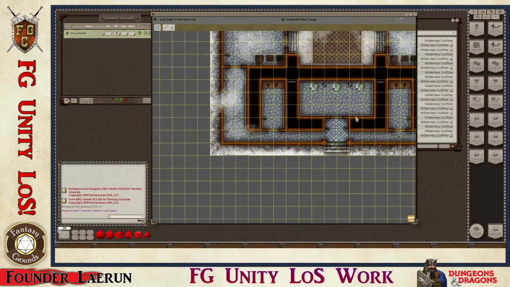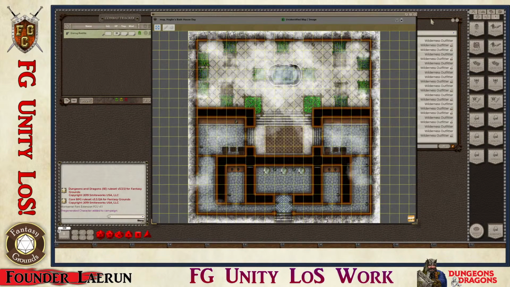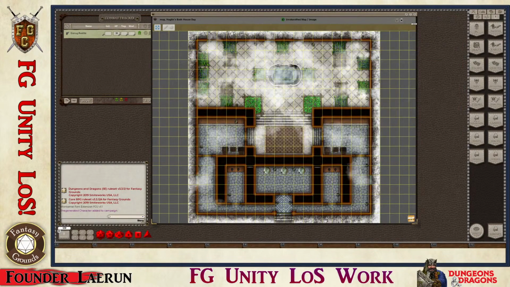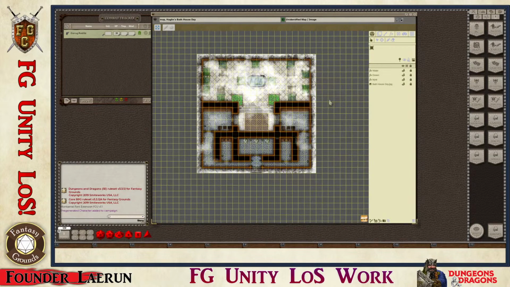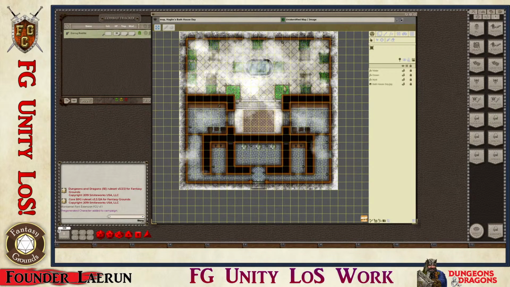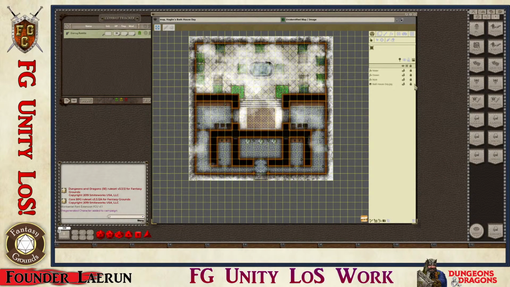Okay, so this is the bathhouse. I'm going to recenter the map. One of the things you want to be careful of when you're working on maps from another module is to make sure that layer is locked. If you move this for any reason, all your coordinates will be off. So when you open this for the first time as a copy, make sure it's locked. Once it's there, leave it there, because it has the original coordinates.